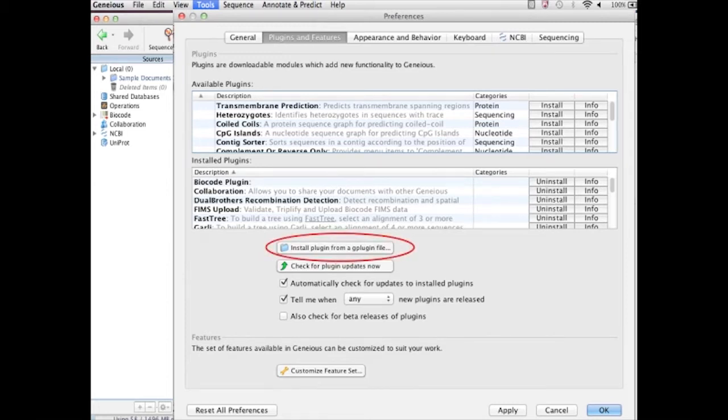Click on the button with the blue folder icon which states Install Plugin from gplugin file and search for your FIMSUpload.gplugin file. After you have found and selected your FIMSUpload.gplugin file, click OK at the bottom right. You must now restart Geneious to complete the installation.